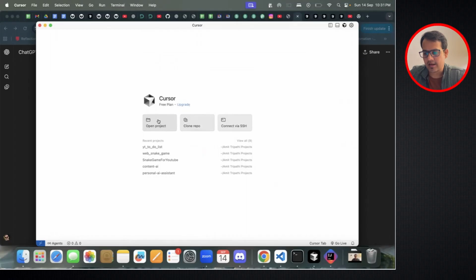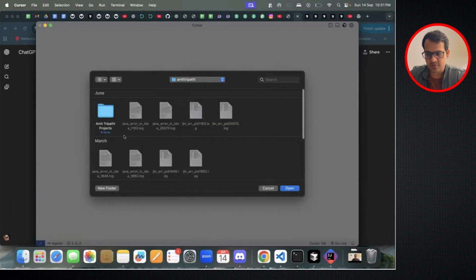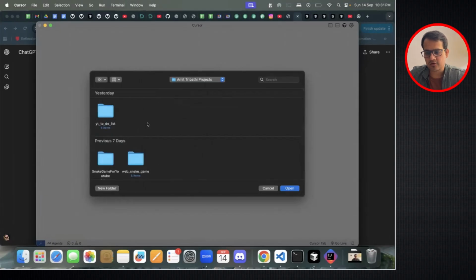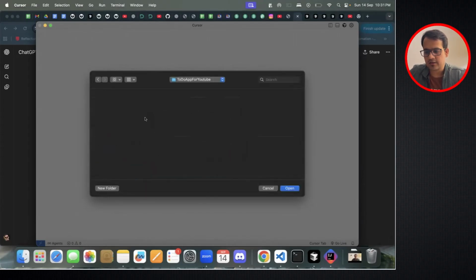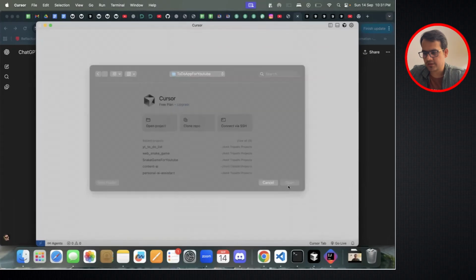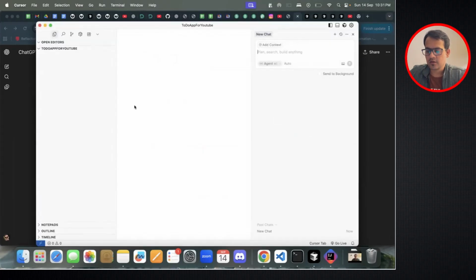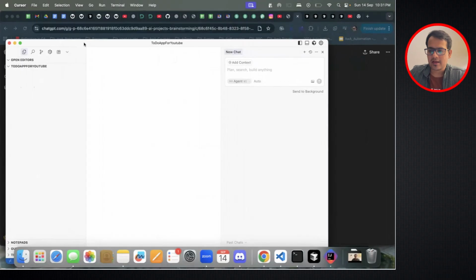Over here I can open a project. Right now I clicked on open project basically. You just have to create a particular folder in here. So I am writing to-do app for YouTube. Okay, I created this folder, and I am opening it here. Now you see it has opened the application over here.